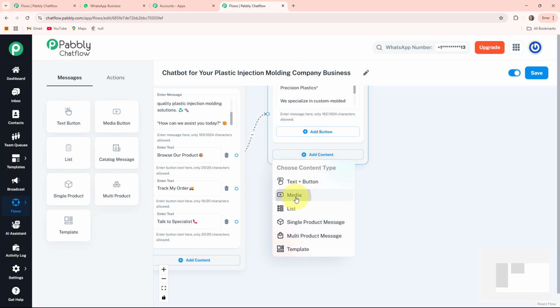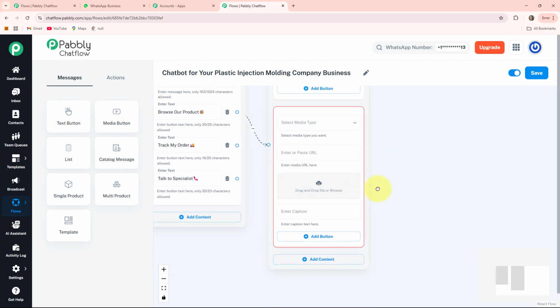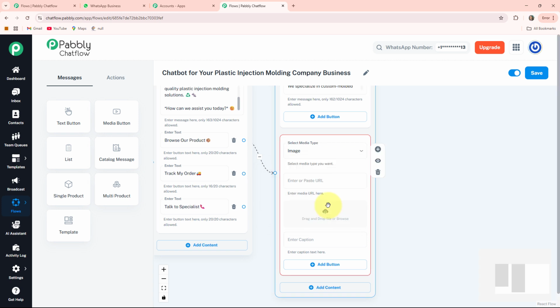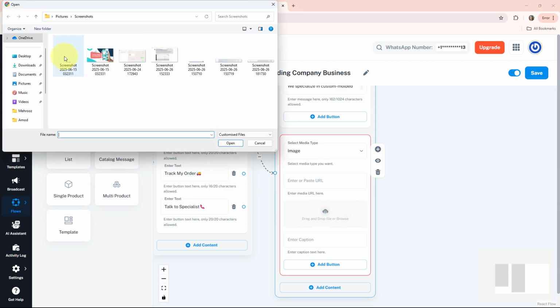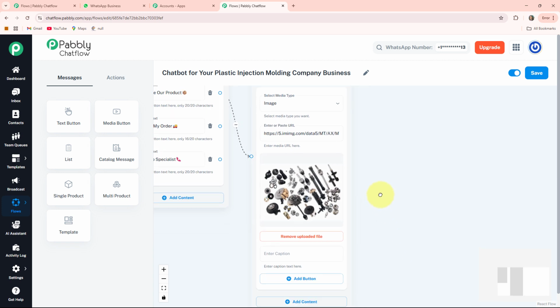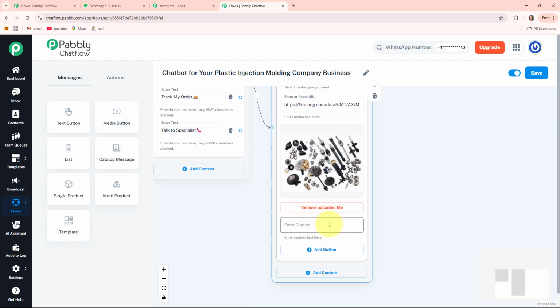type as media button. It will provide me one box where I can select the media type as image and upload one image of first product that are available in my plastic injection molding company business. By clicking on this and upload it from my gallery. Here you can see the image is uploaded successfully. Now in this enter caption box I am writing the name of this product, that is automotive components.